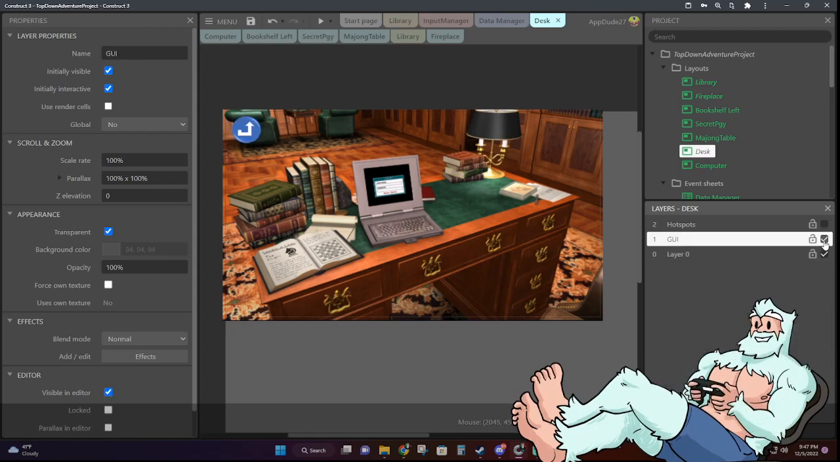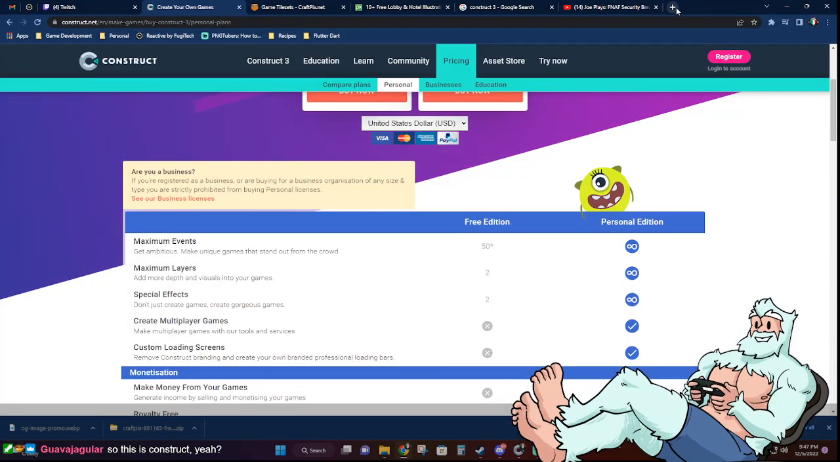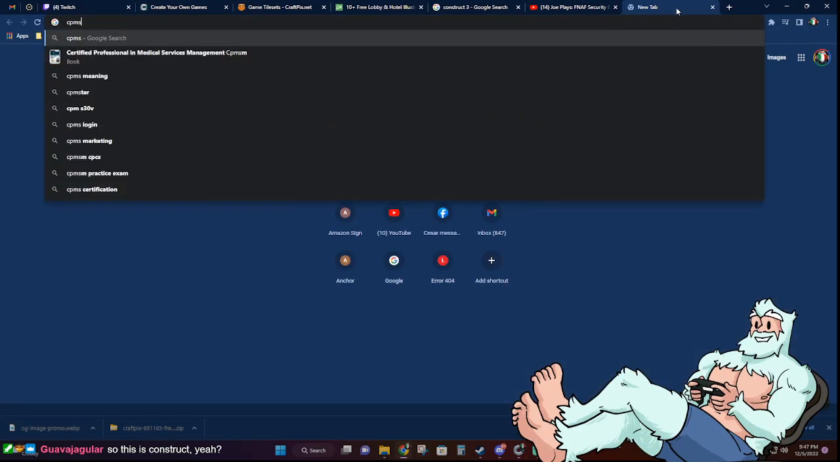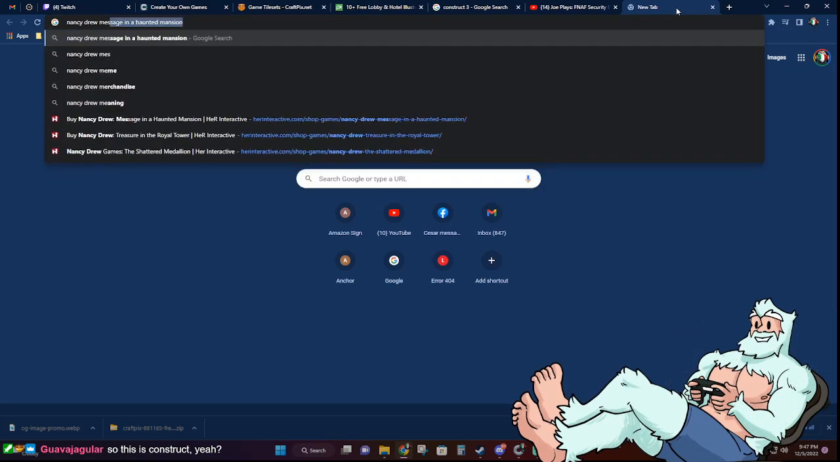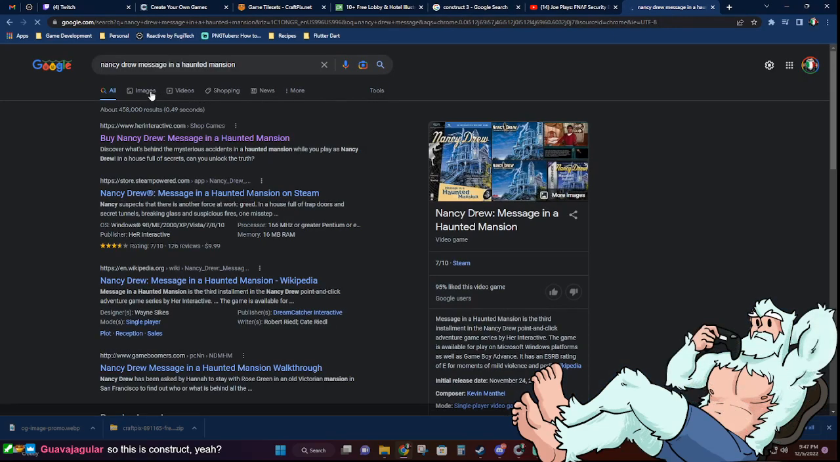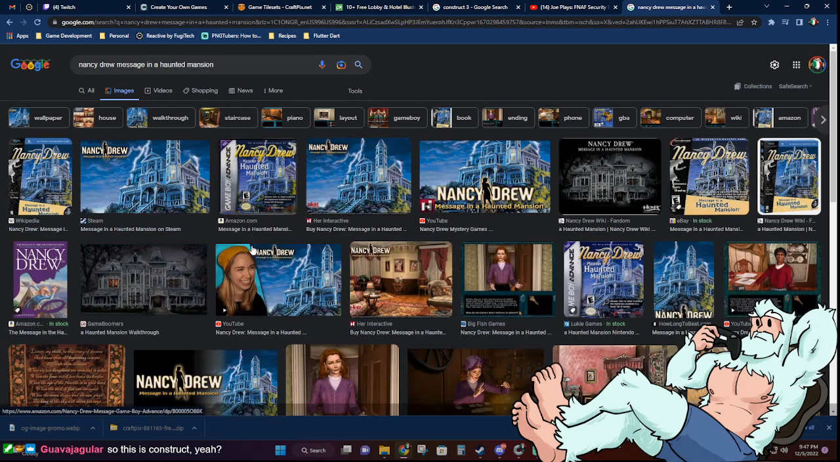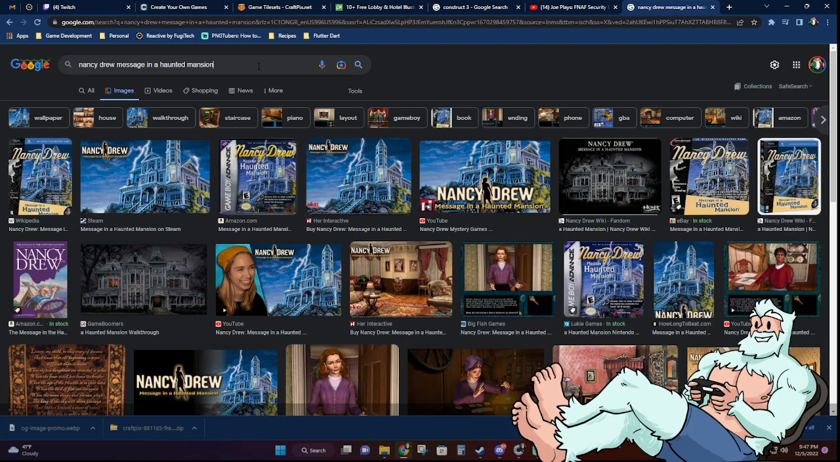So let's look at the GUI. The GUI is basically graphical user interfaces. GUIs in this situation would be something like what you would see in a classic Nancy Drew game. That's correct, Guava. This is Construct. So if I were to go ahead and just type in Nancy Drew Message in a Haunted Mansion, let me look up the gameplay.